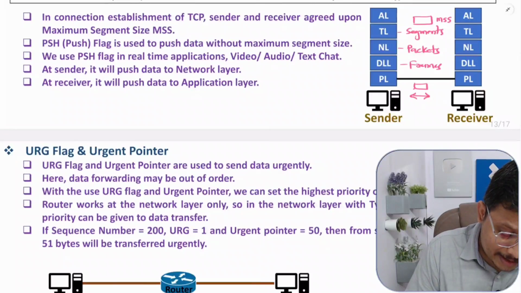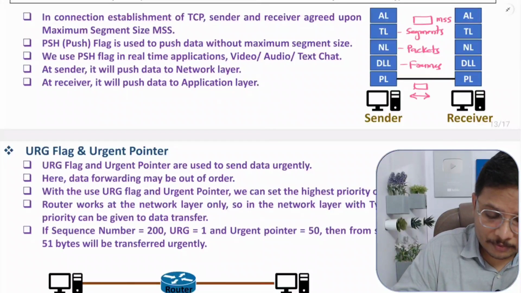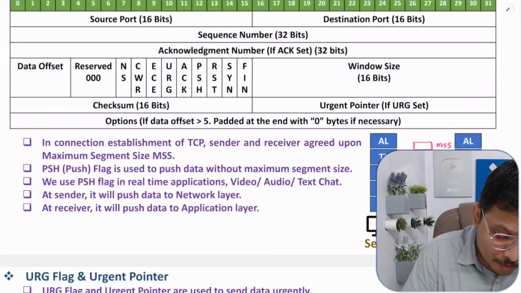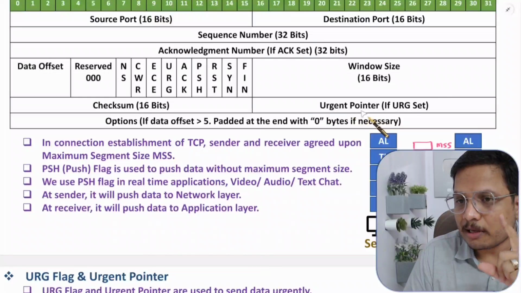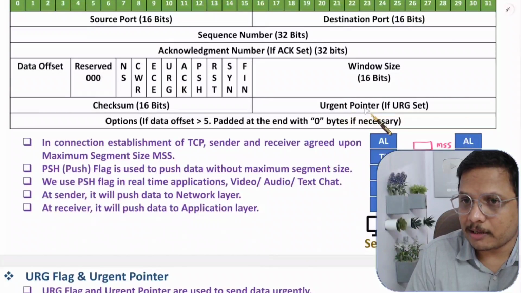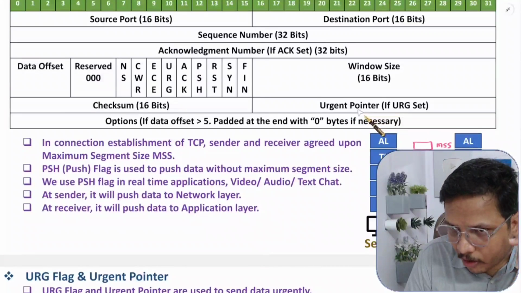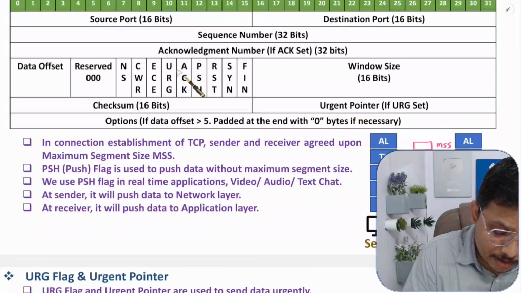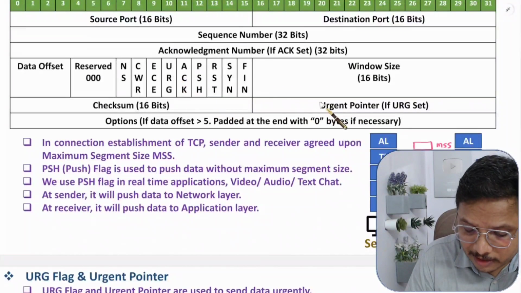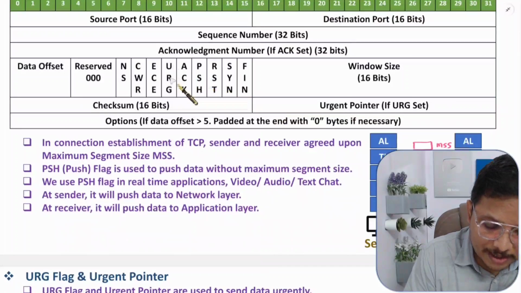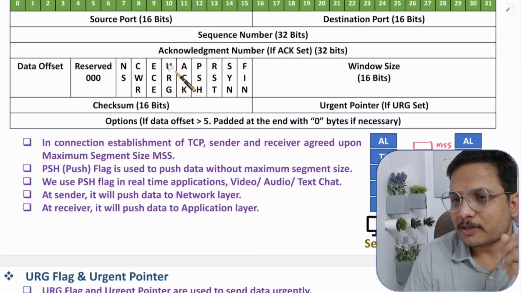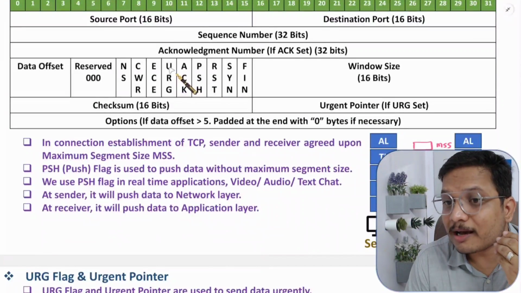Now next is urgent flag and urgent pointer. You see urgent flag, URG flag that is available here, and urgent pointer that is available here. Remember this urgent pointer that is of no use as if URG bit is 0. So urgent pointer that is useful only if URG bit that is equals to 1. So obviously URG is what? Urgent.